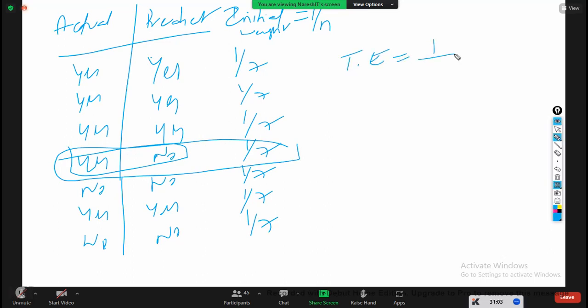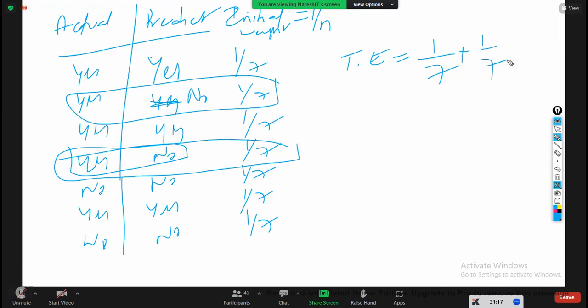Total error is equal to 1 by 7. For example, sir, if instead of one record this one is also misclassified, two records are misclassified, then 2 by 7, that is 1 by 7 plus 1 by 7. Whatever the weights are, you have to add the weights of all the misclassified records. That is called the total error. Whatever the number of records misclassified, every misclassified record's weight is there, and you have to add those weights.